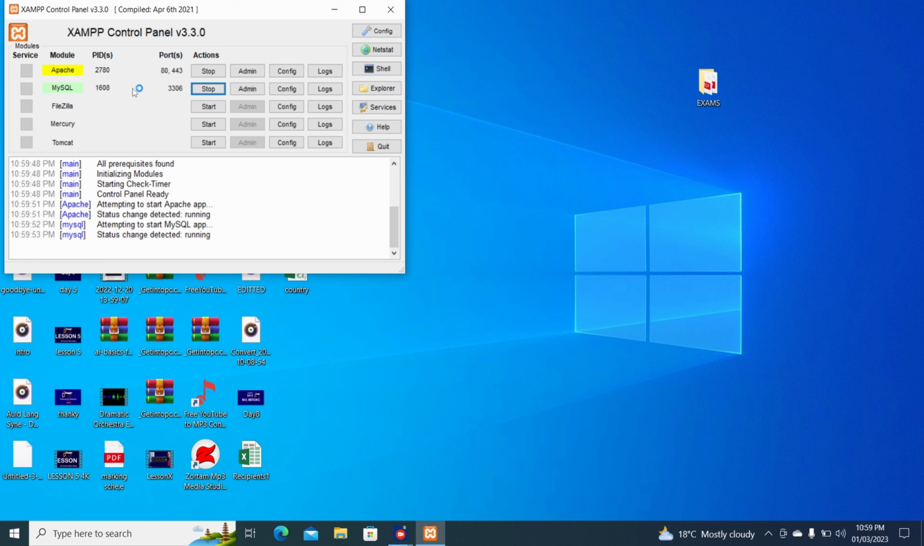Apache is used to do what? Apache is used to enable your service to run. It's normally running on this port. This is a port ID. And then MySQL runs on port 3306 with an ID of 160.8. Let's go to MySQL and create a database. Just click on admin. It will take you straight to phpMyAdmin. Let's give it time to open.